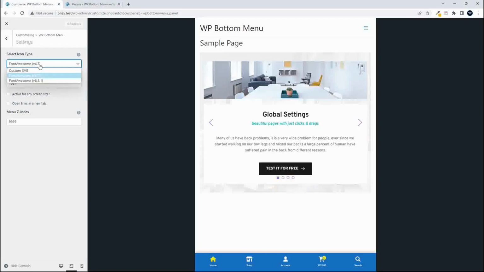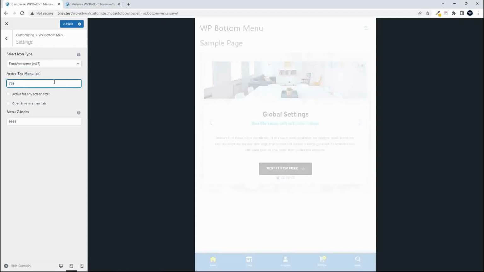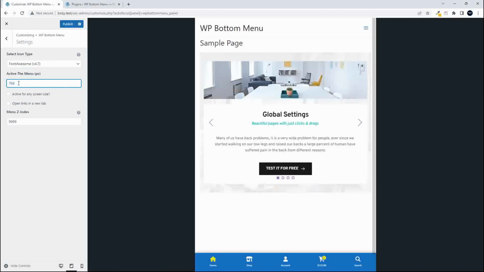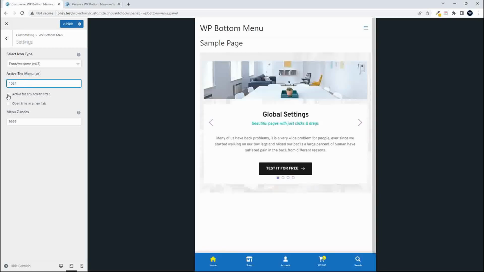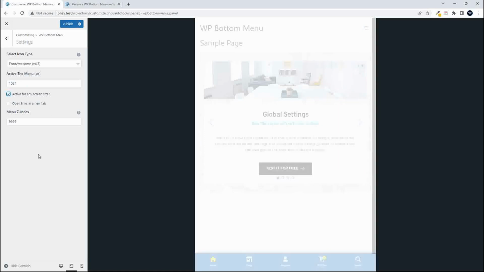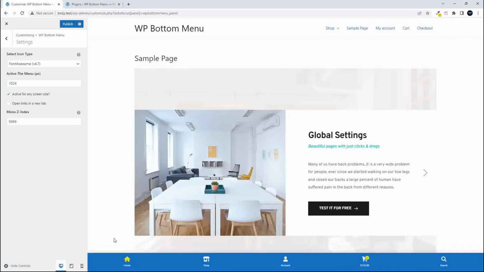We have the Font Awesome choice then. We then have this active the menu. So this is the breakpoint. At the moment it's set at 1024. If you wanted it just for mobile, you could maybe look at dropping that right down. I'm going to leave it then at 1024. If you want to have this active for any screen size, just tick the tick box there, and then you'll see here that when we go to any screen size, you'll have this menu across the bottom.